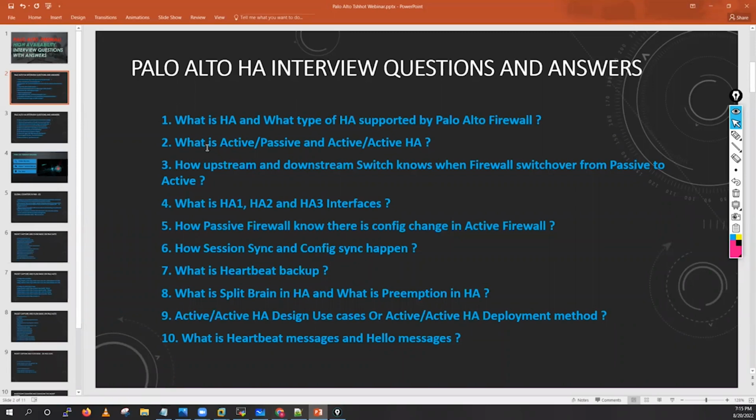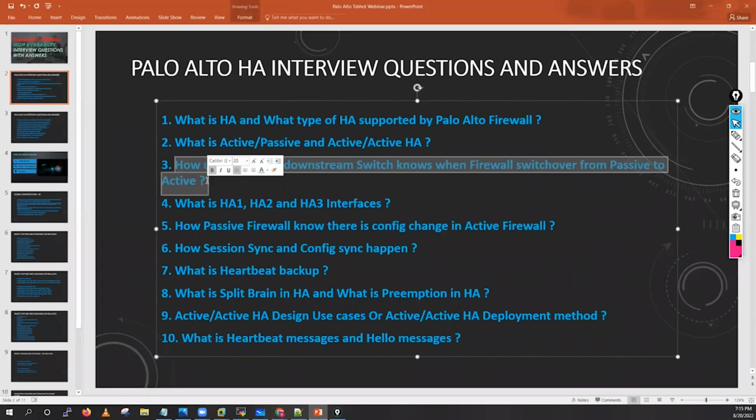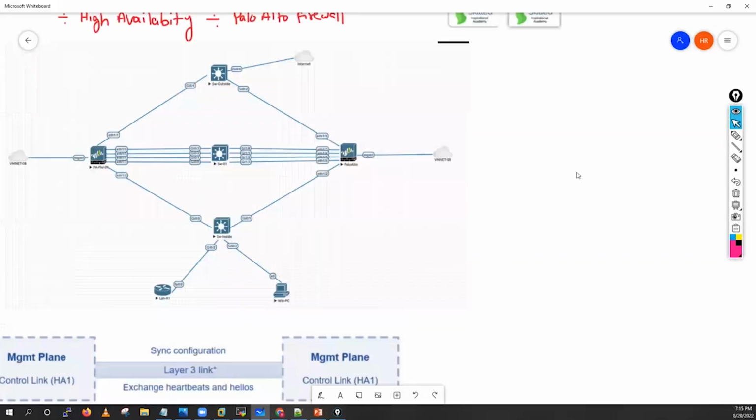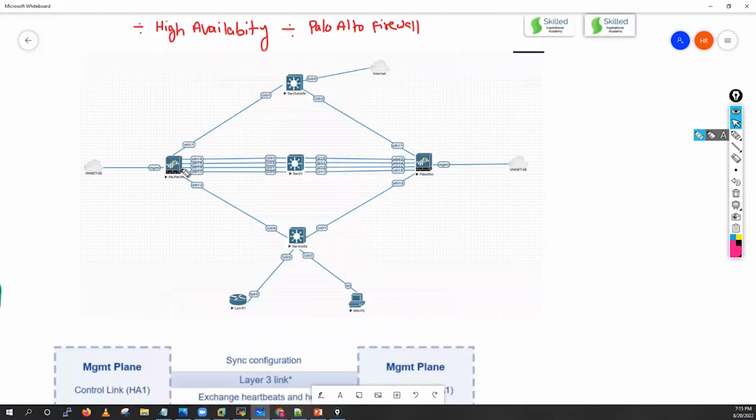Now let me go here. What is active passive and active? This thing I have also explained. Now let me go here. Let's suppose we have this particular environment, which is: how do upstream and downstream switches know when the firewall switches over from the passive to the active unit? So let me go back into my topology. In this topology, let's suppose this device is running as an active device and this device is running as a passive device. Now, due to any reason, this active unit failed.